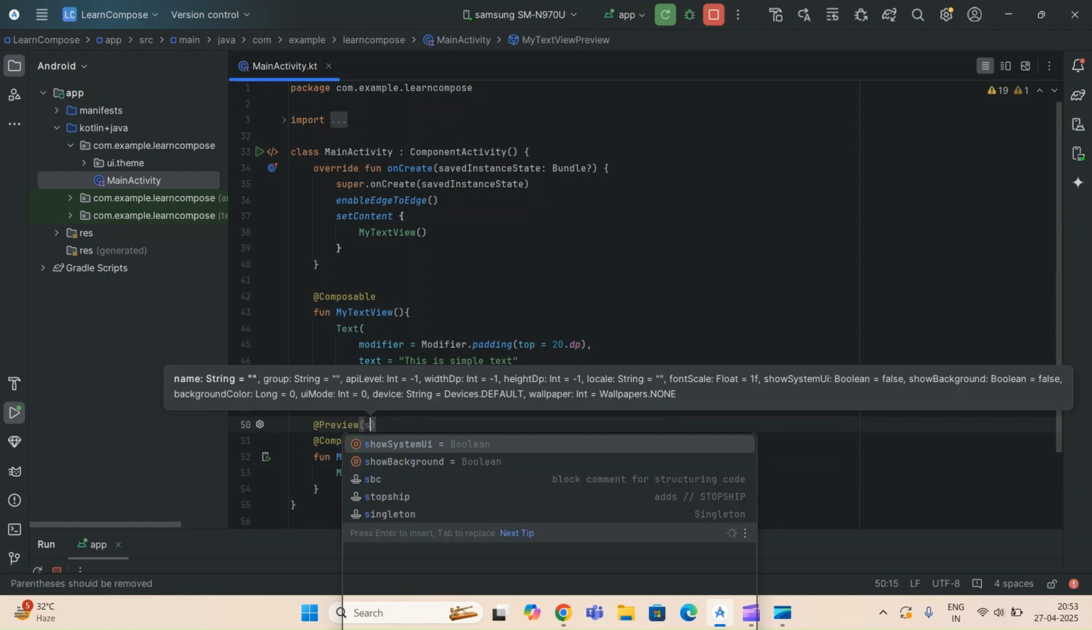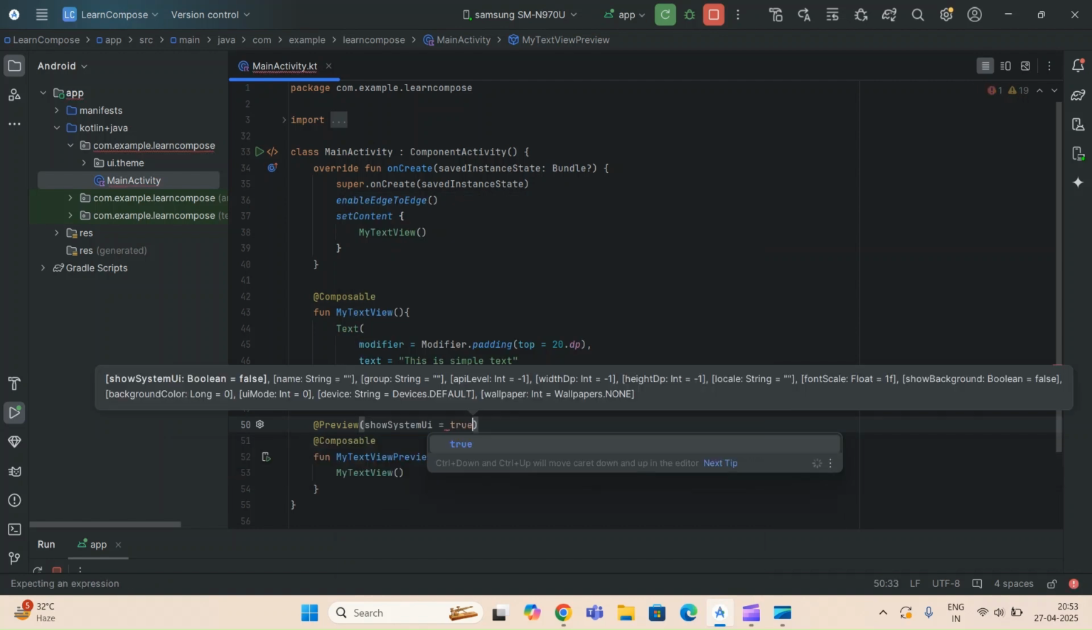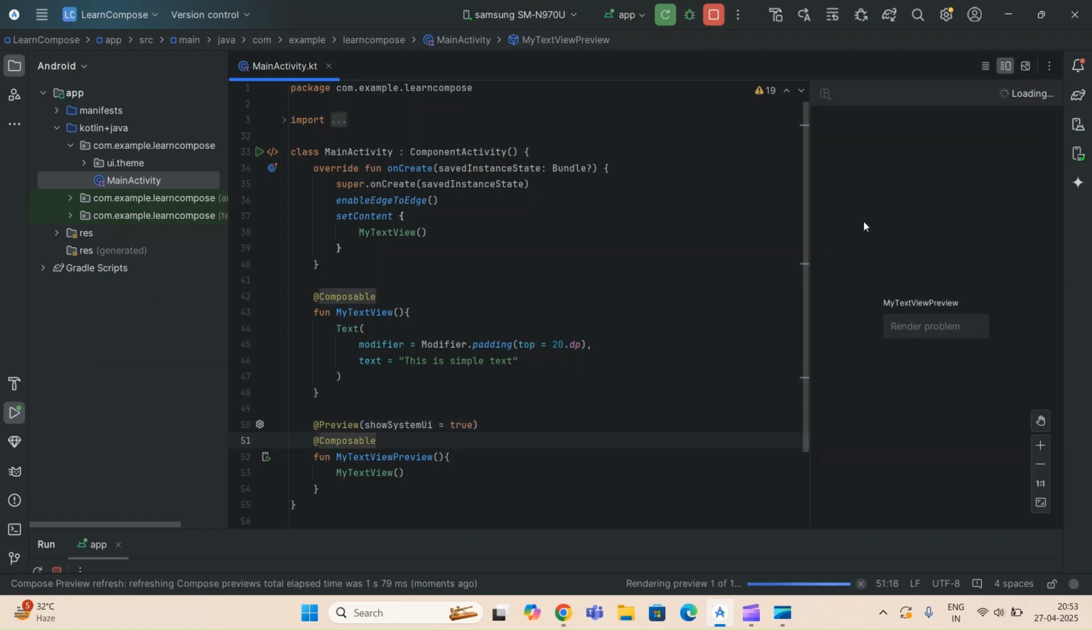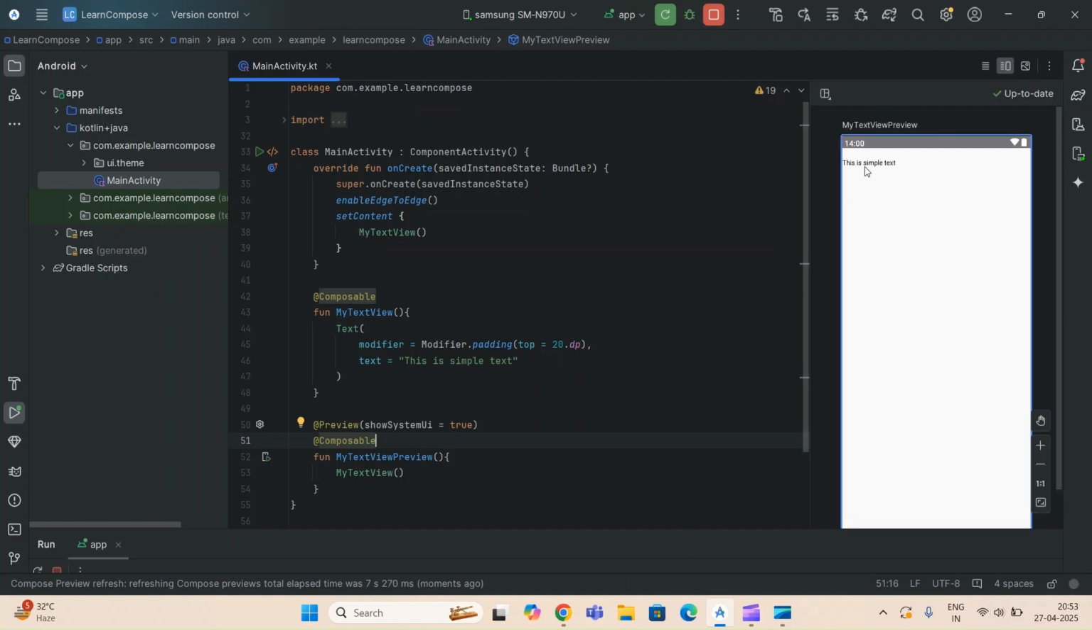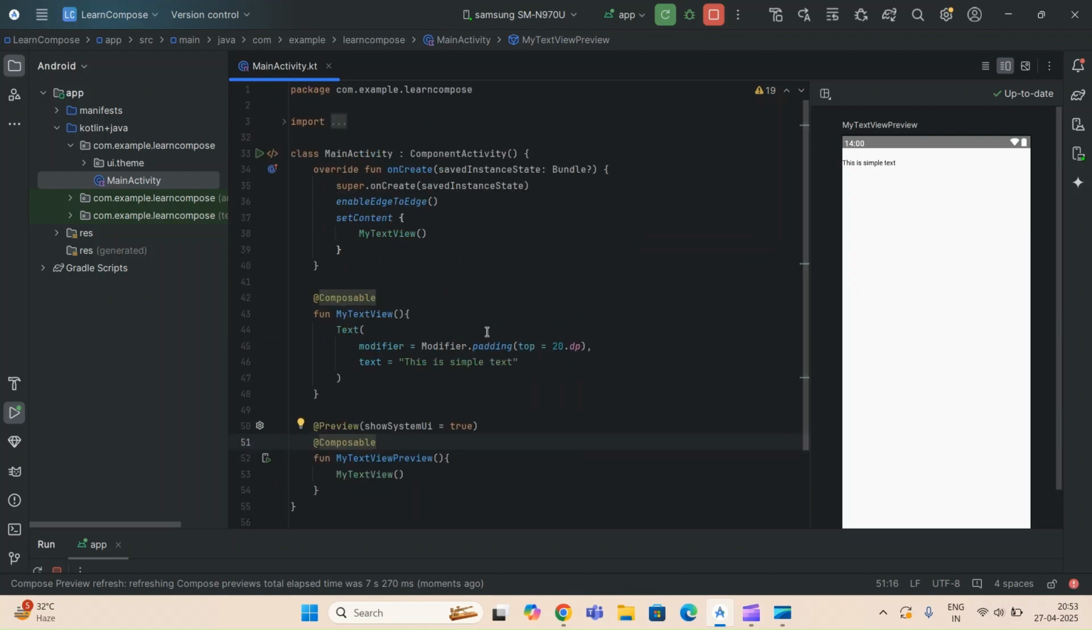Okay, and system UI I will make true so that it will show properly. Now let's see how it is showing. So here, as we can see, my text view preview is showing, but it's still rendering. So wait, yes, as we can see here, this is simple text, it is showing here. So now let's use some more parameters of this text composable.